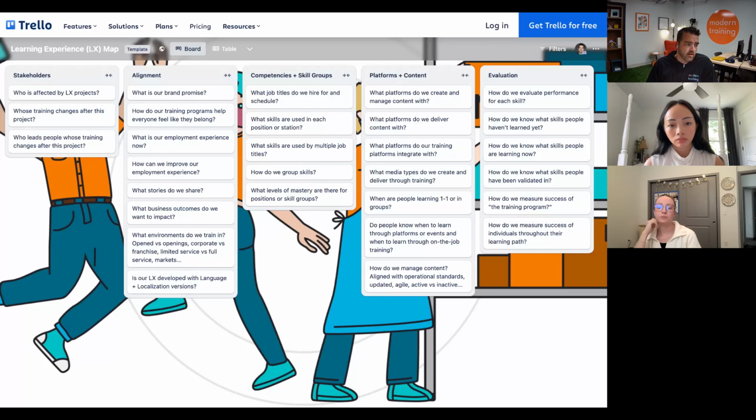And then even just that next one, of what environments do we train in? Is your learning experience great at openings, but not great for existing locations? How does it compare between corporate and franchise? Do you have different segments that you operate in as one concept, where you have counter service or a ghost kitchen and you have full service wrapped up in the same concept? Are you multi-concept? Do you operate in different markets?